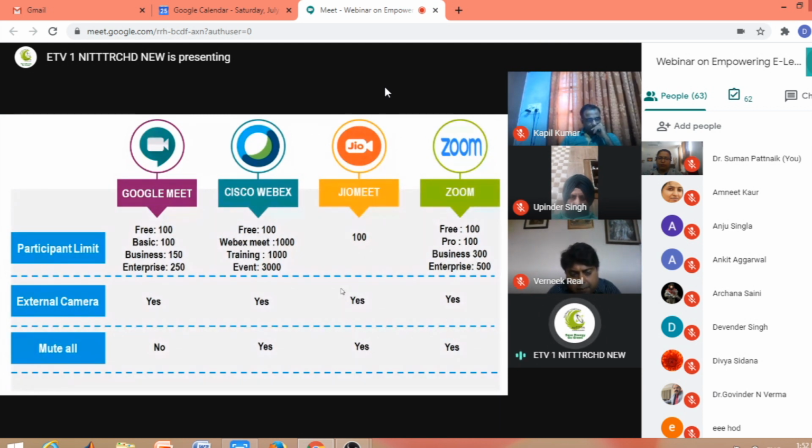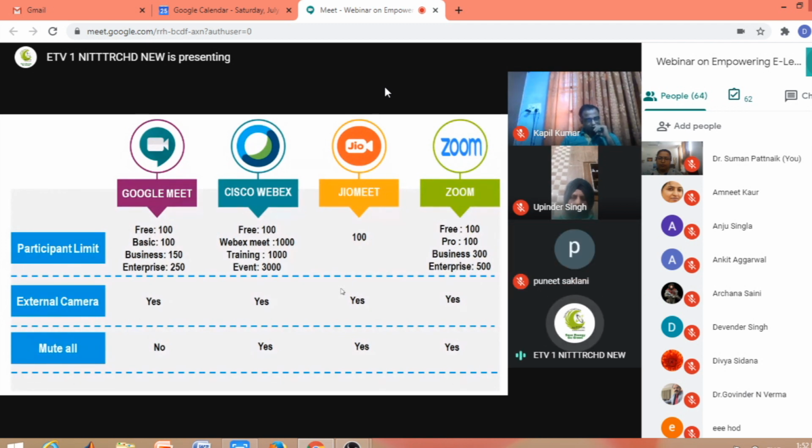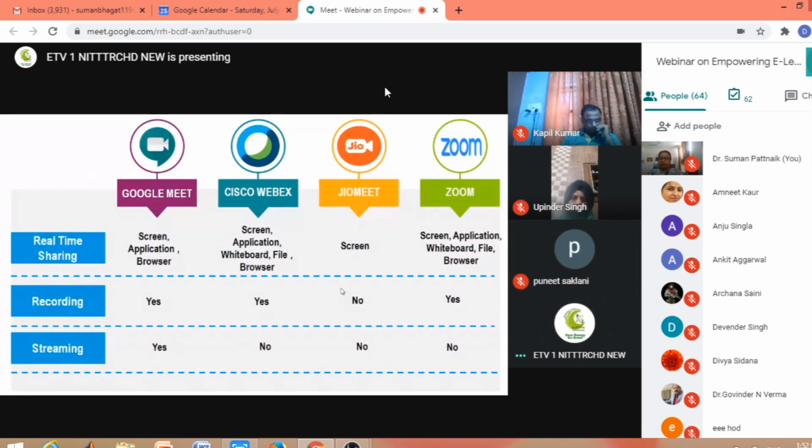Mute all option is not available in Google Meet, but yes, it is available in Cisco WebEx, available in GeoMeet also, and in Zoom also. So real time sharing, what you can share: in Google Meet, you can share your screen, application, browser. In Cisco WebEx, you can share your screen, application, whiteboard, file, browser. GeoMeet, you can only share your screen. There is no other option available.